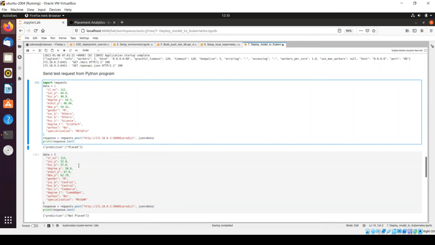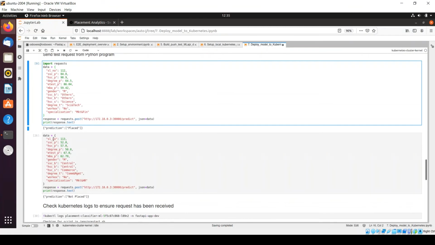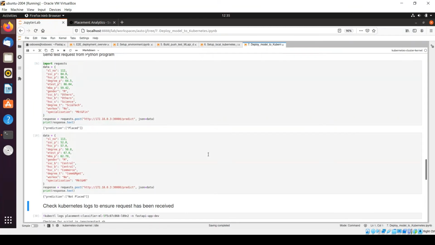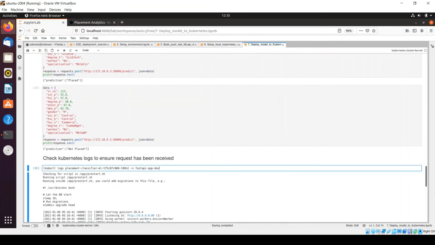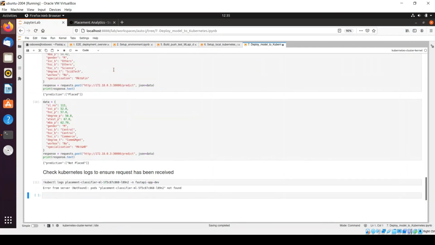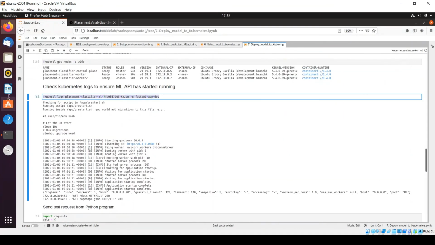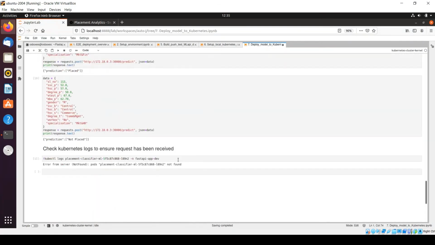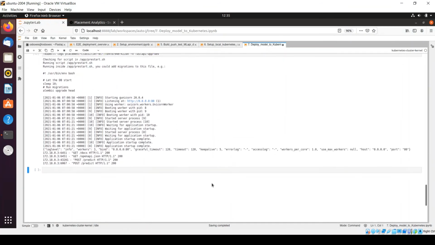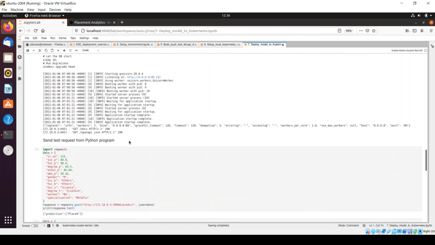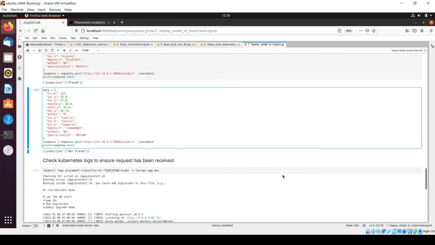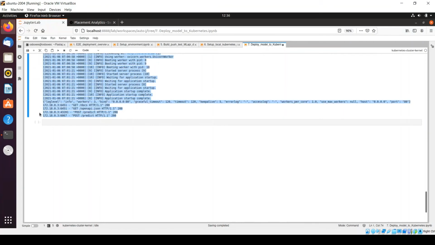Okay. Now we'll send another request, and it's for not placed. Okay. And now we'll check the Kubernetes log again. Okay, so we need to give this name. Just run it. And now you can see that it has received two post requests, right? So one post request this and another post request this. That's what we are seeing, two post requests.